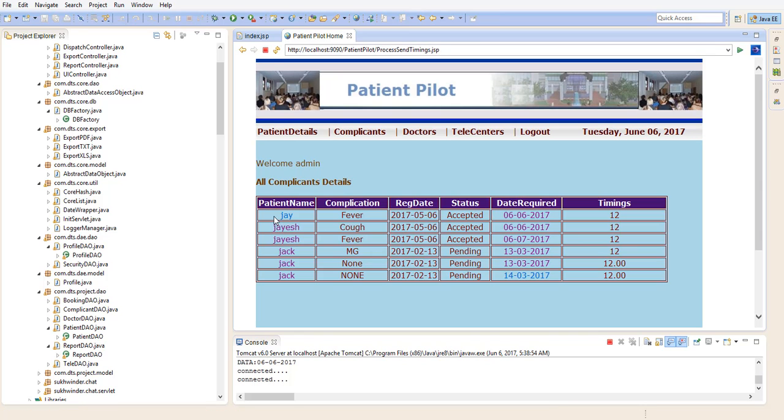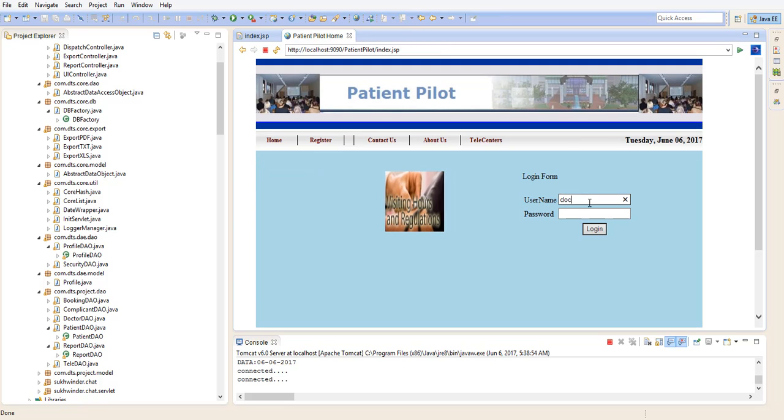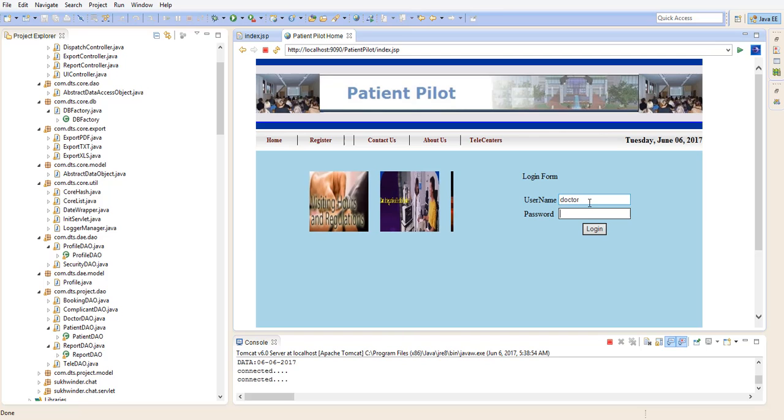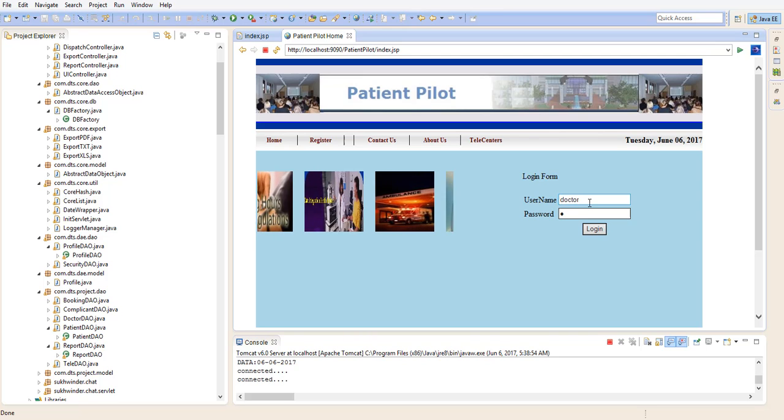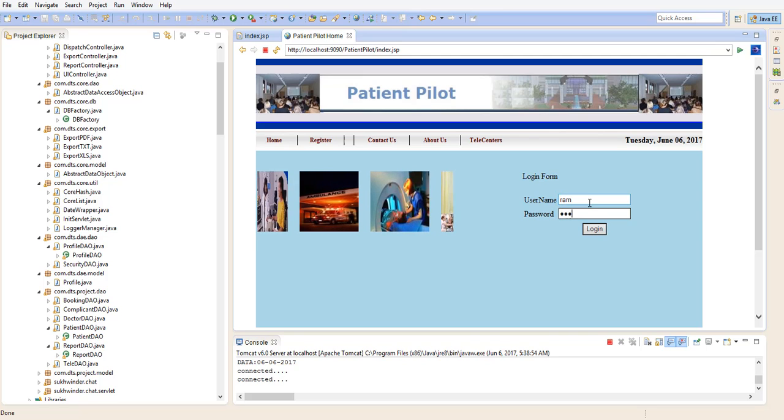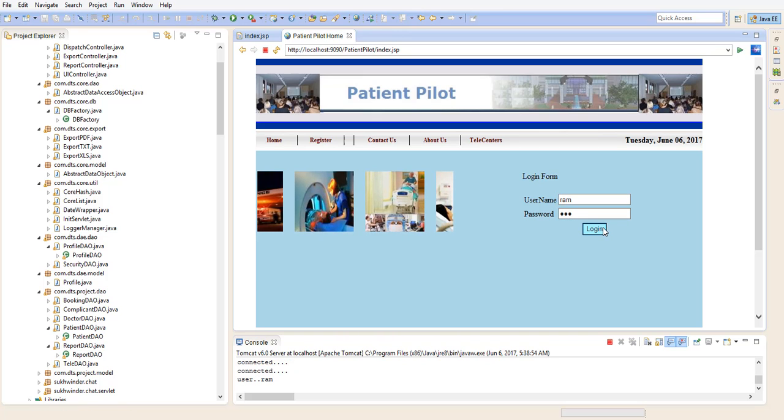So now we are having the patient Jay who is suffering from fever and now his status is accepted. Means a doctor has successfully been allocated who will treat patient Jay. Now log out. The doctor logs in.